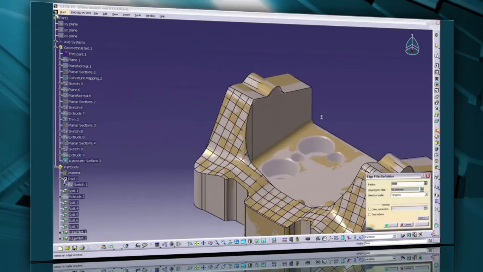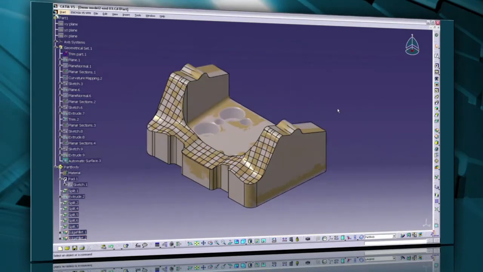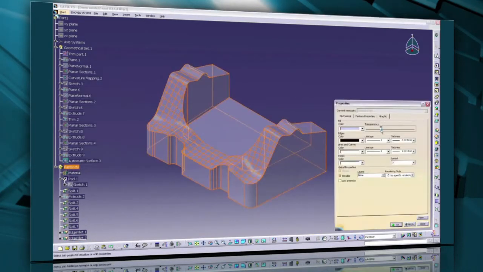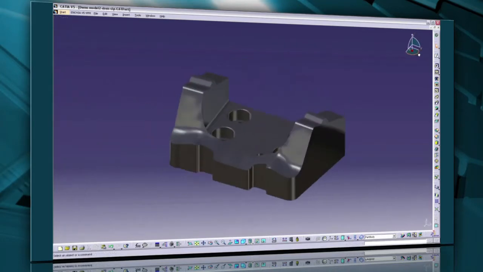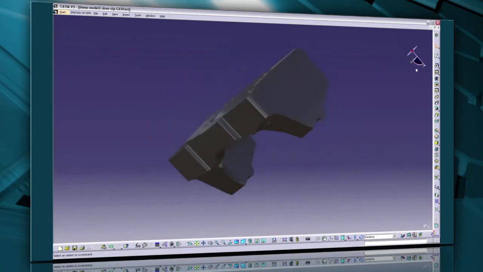In this example, the whole procedure from import of the points to the final fillets on the body takes less than 30 minutes for a trained user, and is a very efficient part recreation methodology.